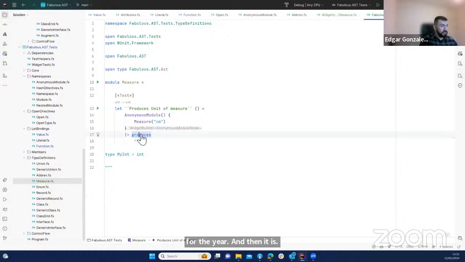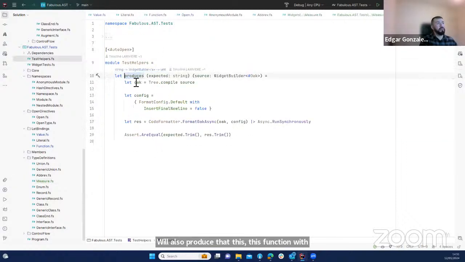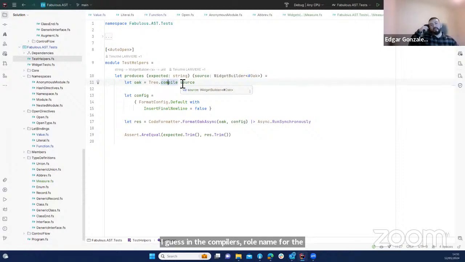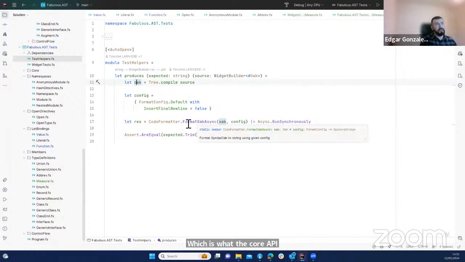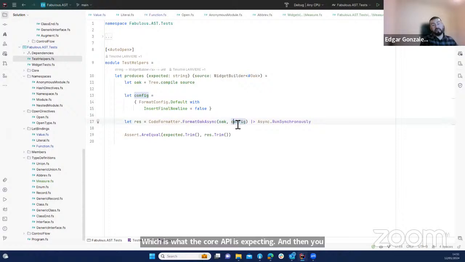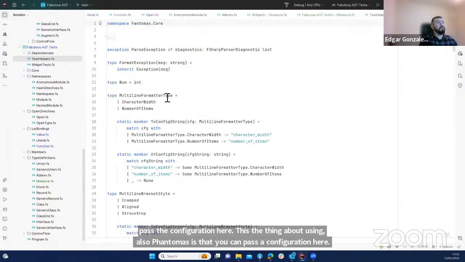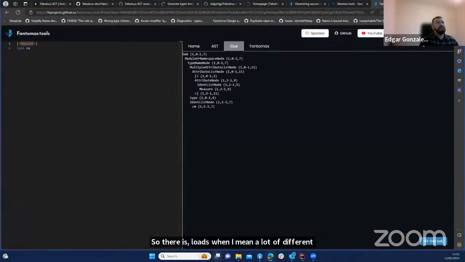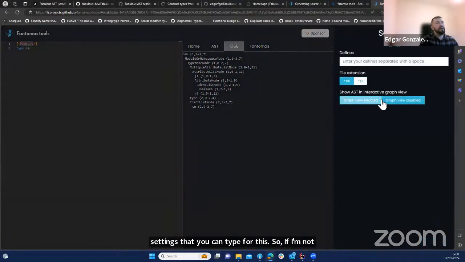And then it will also produce that. This produce function, what is it quickly, that is just a helper that will compile. I guess compile is a wrong name for it, but basically it will transform the DSL into Oak, which is what the Fantomas core API is expecting. And then you pass the configuration here. The nice thing about using Fantomas is that you can pass a configuration here. There are a lot of different settings that you can type for this. So if I'm not wrong, these are all the settings that you can choose.